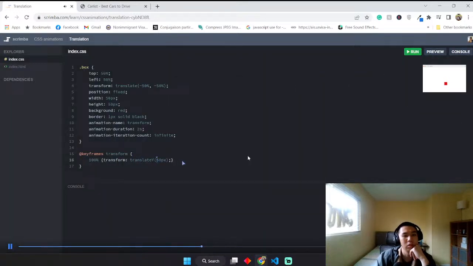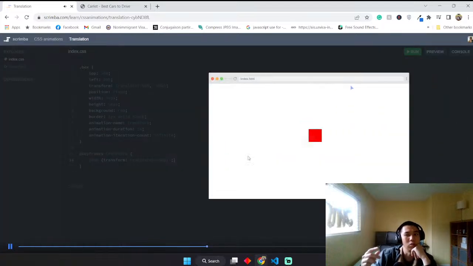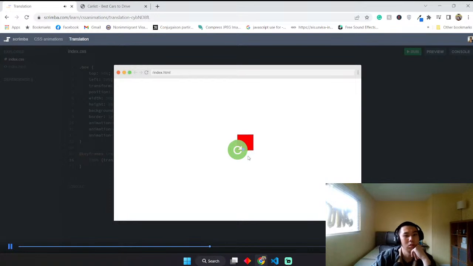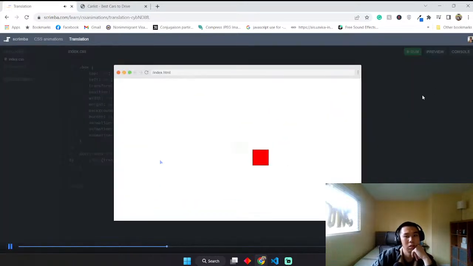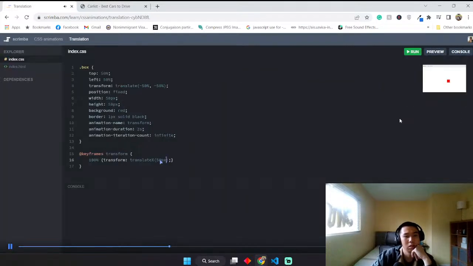You can also input negative values to this. So if I give it negative 50 pixels, you can see that it'll move in the opposite direction. Why is it like that? If you imagine a mathematical axis with the positive numbers on the right and the negative numbers on the left, then adding a positive value will continue to move it towards the right.